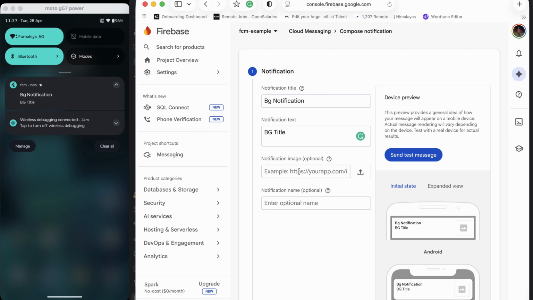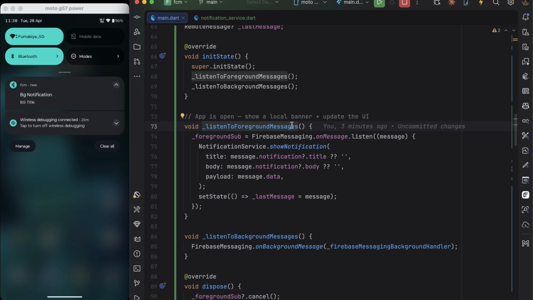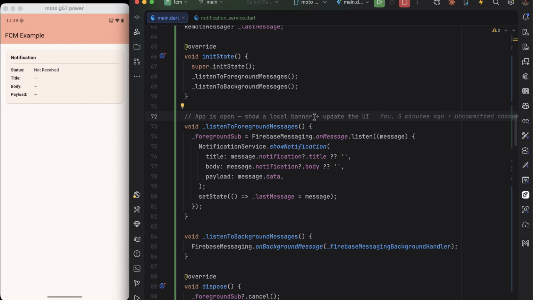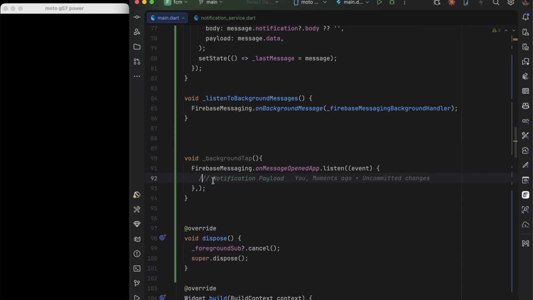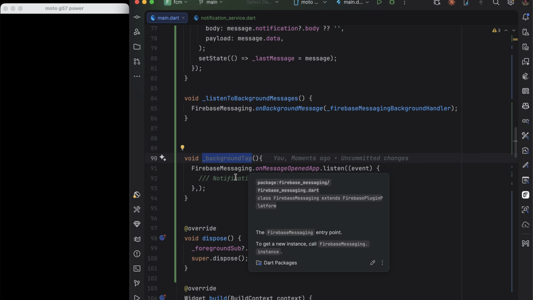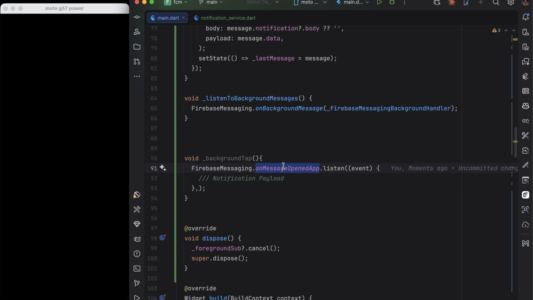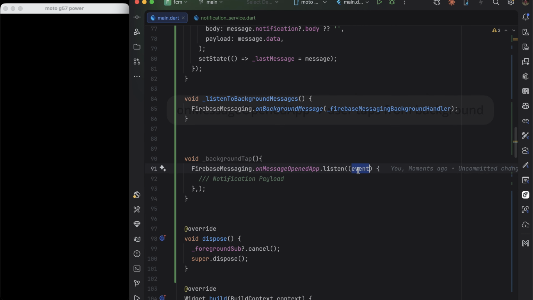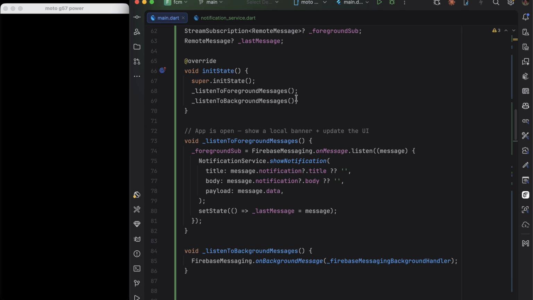We have received the notification. Showing the notification is one thing, but when the user taps on it, and if you want to take them to the right screen, now let's implement notification taps. If the application is in background state, not terminated, then if the user taps on the notification, Firebase will trigger onMessageOpenedApp and it will give you the notification payload. So you can send the user to the right screen.